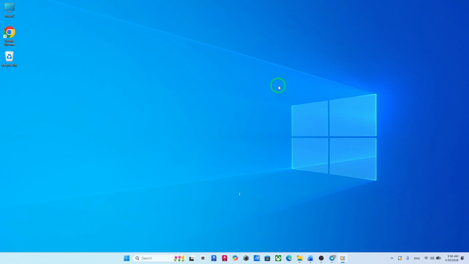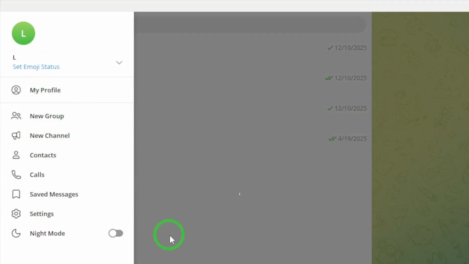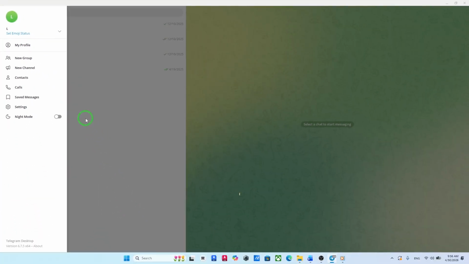Let's get started. First, open the Telegram app on your computer. Make sure you're logged into your account so you can access all the settings. Once the app is open, look at the top left corner of the screen. You'll see three horizontal lines, also known as the menu icon. Go ahead and click on it to open the sidebar menu.